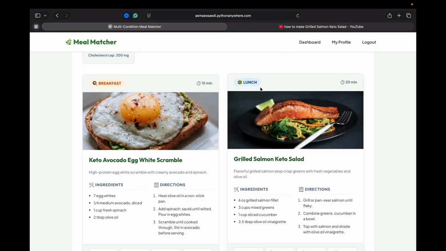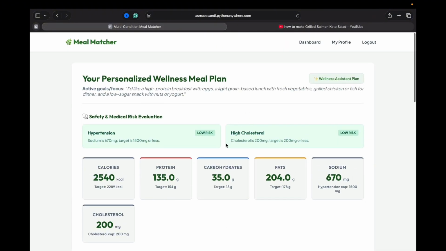And here, because I selected hypertension and high cholesterol, the system automatically triggers a deterministic medical risk check, which flags a sodium and cholesterol advisory that compares the meal's sodium and cholesterol content directly against the user's daily targets. In this case, as you can see here, for the sodium, the current amount is 670 milligrams and the target is 1,500 or less, and for the cholesterol, it is 200 milligrams and the target is 200 milligrams or less.